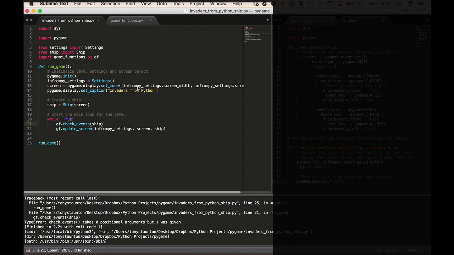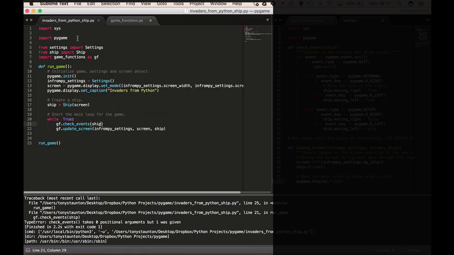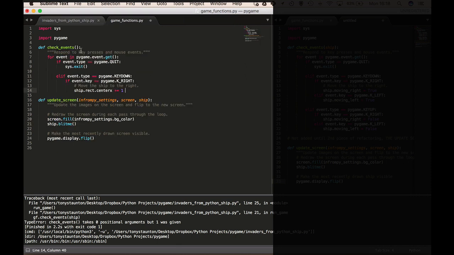An error. Let's have a look. TypeError: check events takes 0 positional arguments, but 1 was given. Okay, so where's our check events? It's in our game functions. Let's have a look here. Problem solved. In our main program we have check events with the argument ship, but what I neglected to do in my game functions was define check events with the parameter ship. So there we go.